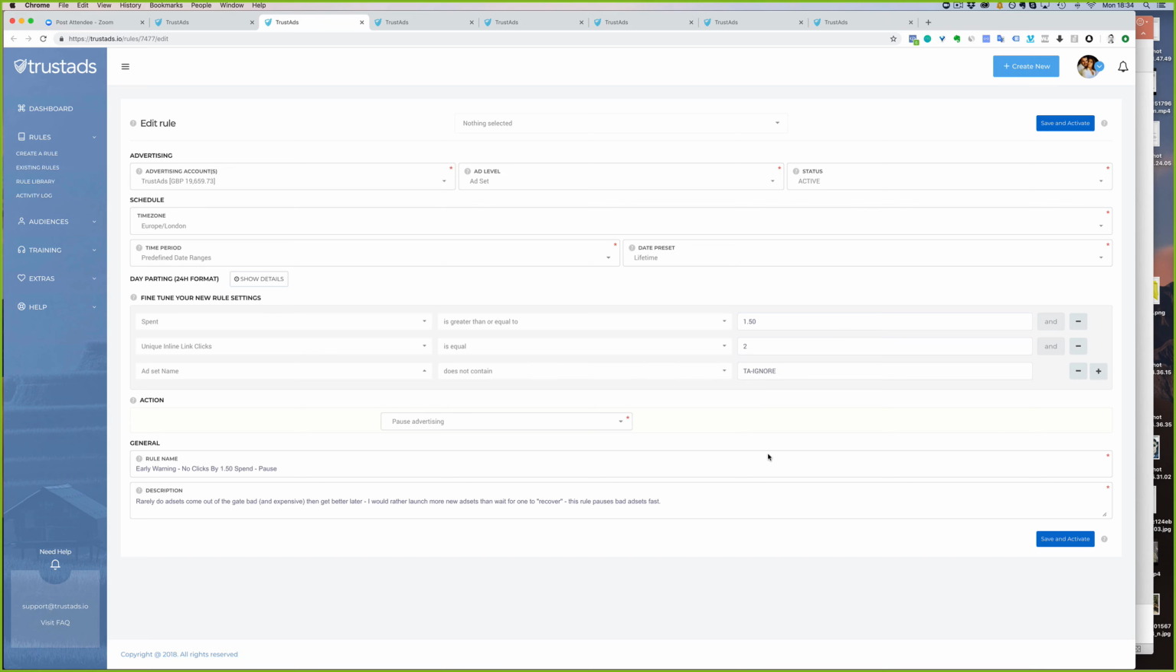So that's the way you can exclude certain things. But essentially, it's very, very simple. It's just saying if it's spent $1.50 and it hasn't got any clicks yet, pause it. So the most you're risking here is $1.50. That's it. Because if an ad set hasn't got a click within $1.50, and you can tweak that, if for your store it's more like $1, or $2 or $3, you can play with that number according to your preferences.